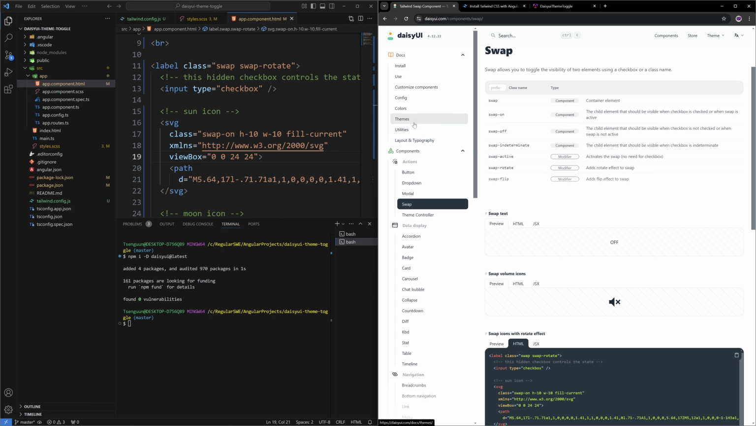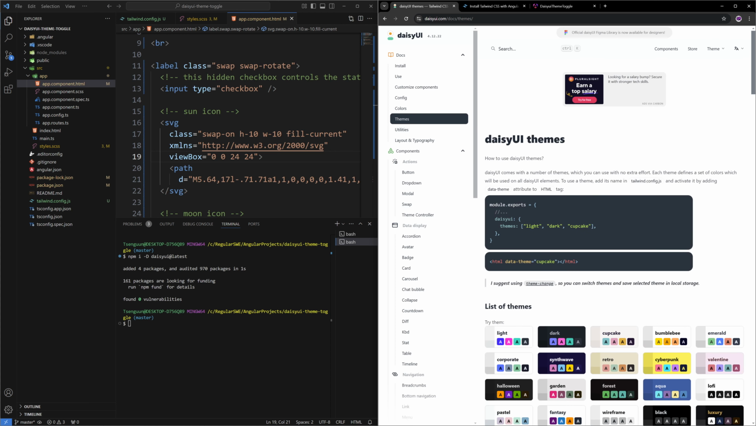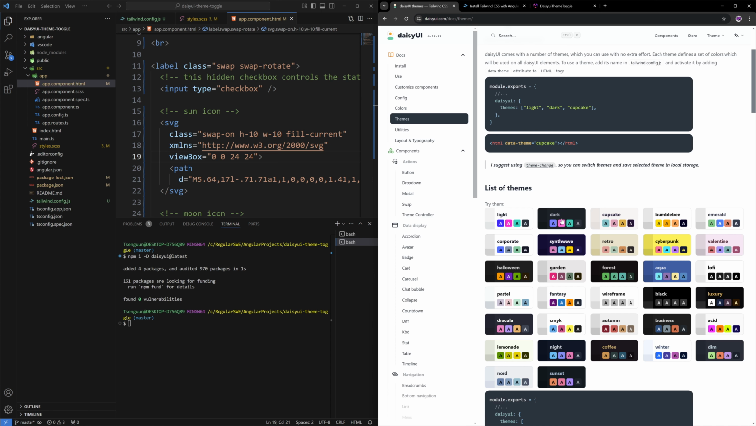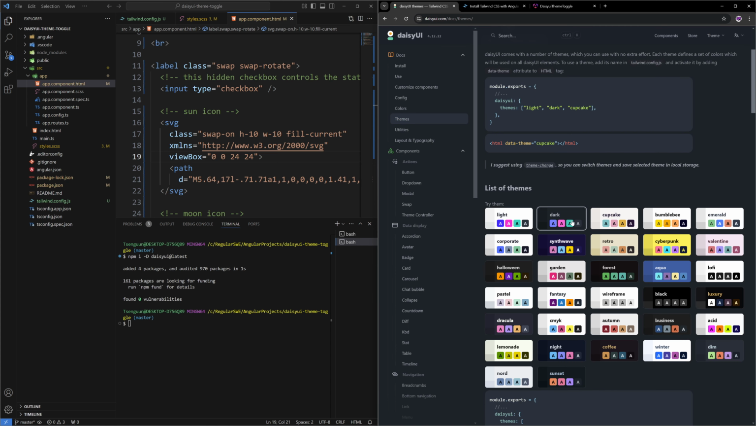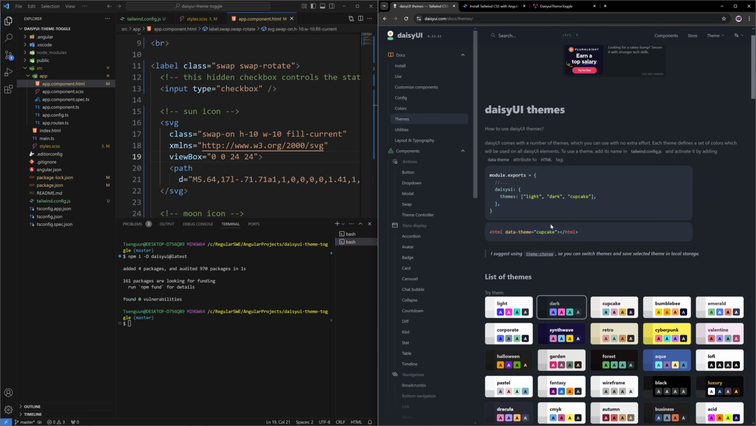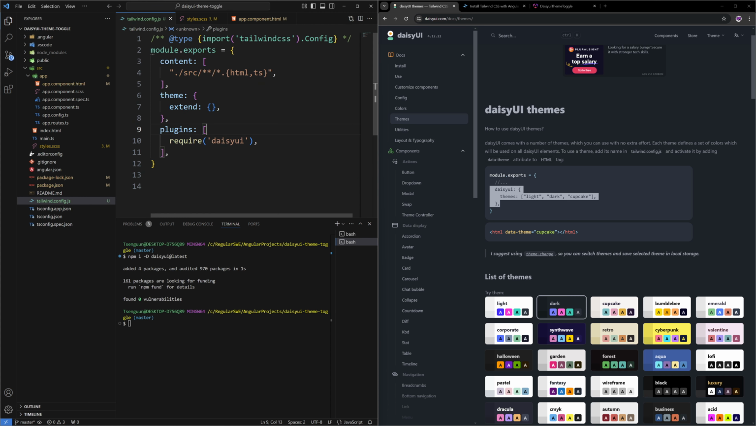So let's just go to the themes documentation. And then you can see there's a lot of pre-built themes, right? So there's the dark, the light, cupcake, bumblebee, cyberpunk, or whatever, right? So these are all the pre-built themes. And if you want to import the themes, you can just import it this way. So I'm going to be using light and dark theme, right? So let's just copy this and then go to the Tailwind config.